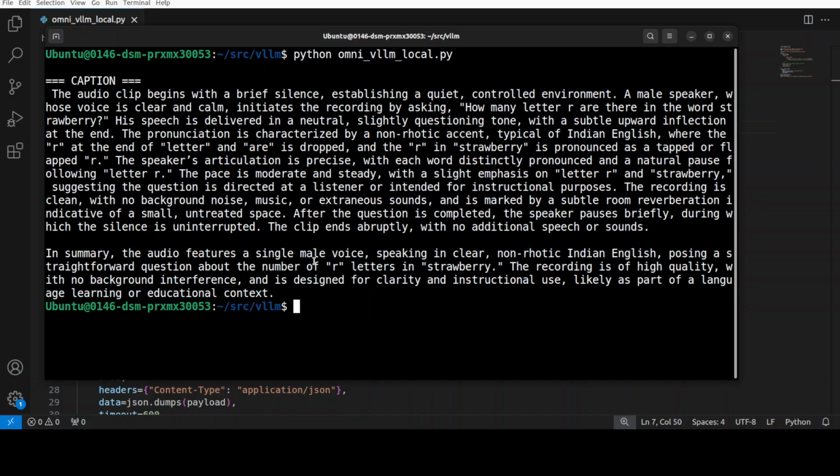In summary, the audio features a single male voice speaking in a clear, non-rhotic Indian English, posing a straightforward question about the number of R letters in strawberry. The recording is of high quality. Now, this is really good. I mean, even though I'm not Indian, it has detected, I think it is talking about the subcontinent region, but I think it has done wonderfully well.